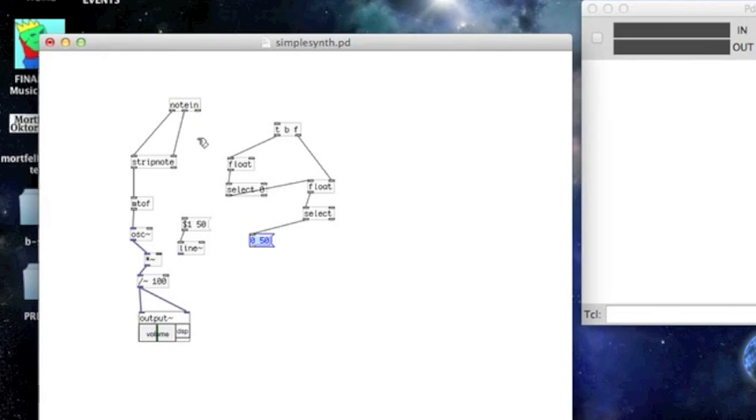So I will send the velocity into the cold outlet of the float. Now when I click a note, it's going to be sending the velocity into the float and storing it. And when the float receives a bang, it'll send the stored number to select. If select equals 0, it'll pass it to here. If it doesn't equal 0, it'll send the data here. So it'll send the float that came into here, which is how we're going to get our normal non-zero velocities.